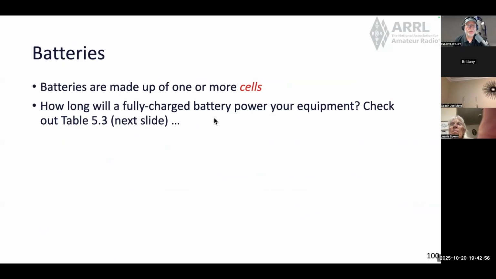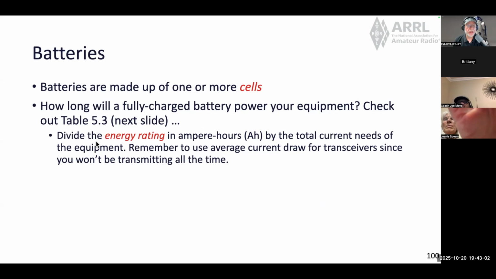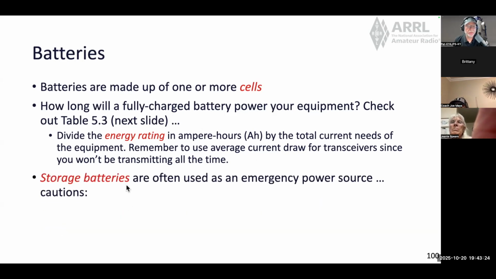How long will a fully charged battery power your equipment? Check out table 5.3 in the next slide. You divide the energy rating in amp hours by the total current needs of the equipment. Remember to use the average current draw of the radio since you won't be transmitting all the time. If you're just sitting there listening, you're not going to be using as much power as if you're trying to send a signal out.